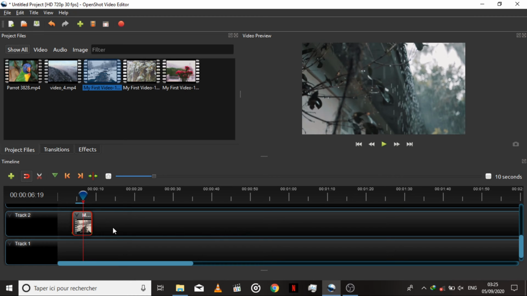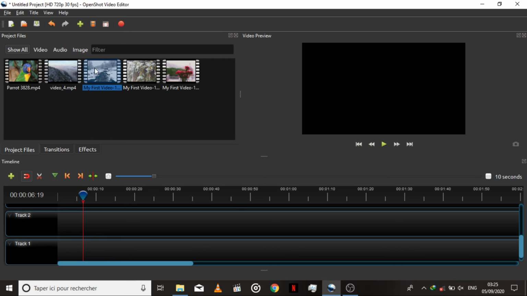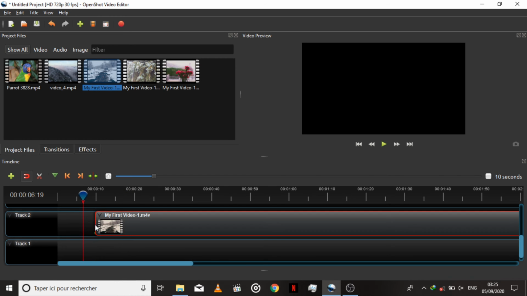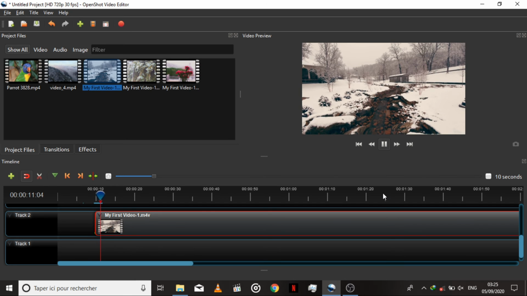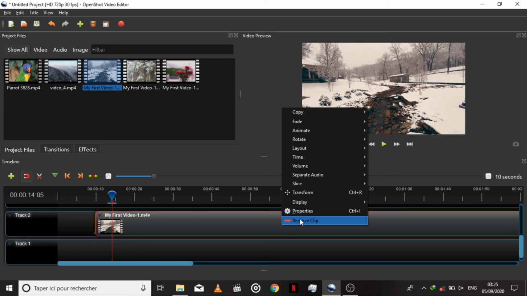Another thing I want to show you how to adjust, I'm just gonna take this one again, I'm gonna drag it down and I'm gonna drag down this one. It has audio in it. So if I go ahead and click on it, you can hear the audio and maybe you don't want the audio in it. Right click on it and you can see that you can separate audio.